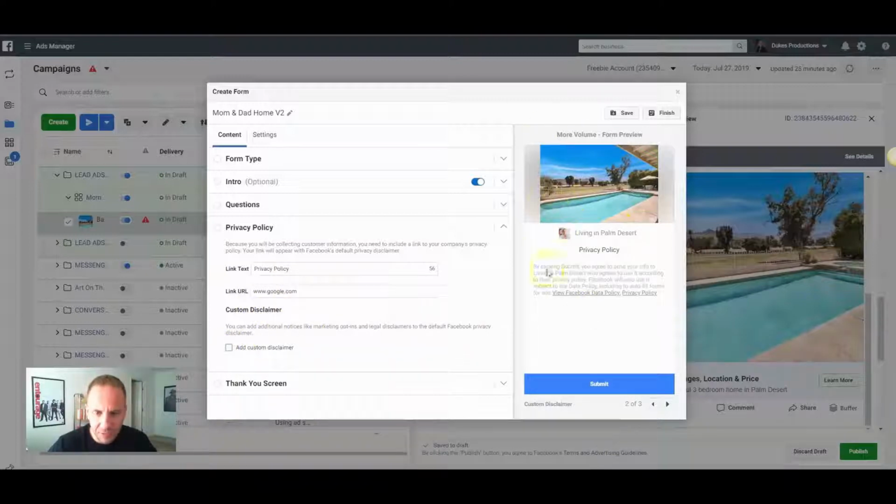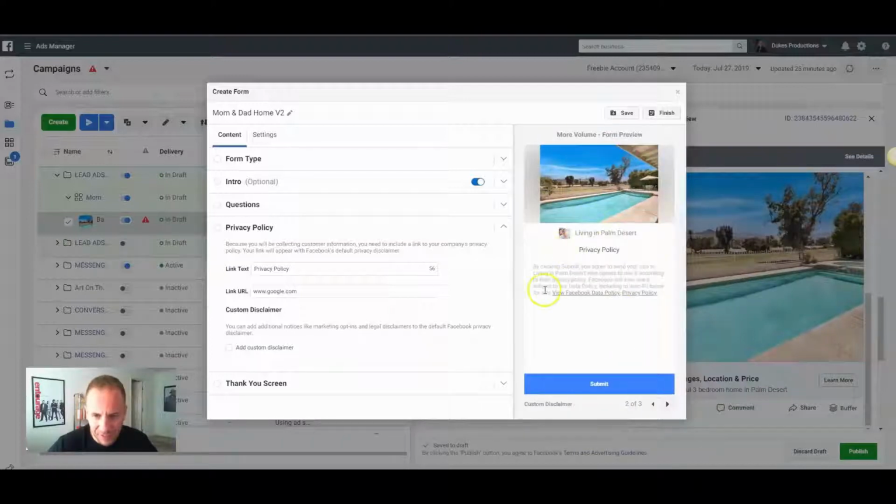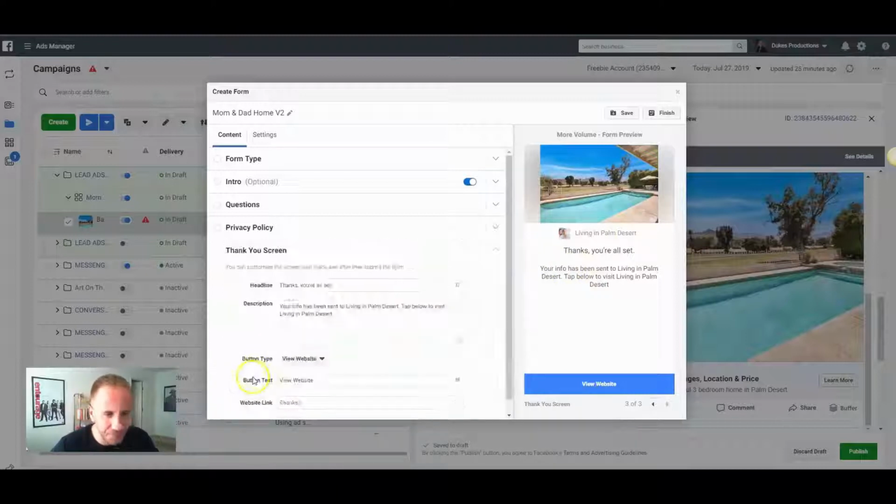Here is the preview. As you can see, it says step 2 of 3. So this is the second step, what they're going to see. After they fill out this information, they'll hit this. They'll read this privacy policy. They'll hit submit. And then this will be the final, the thank you screen, which we can edit right here.